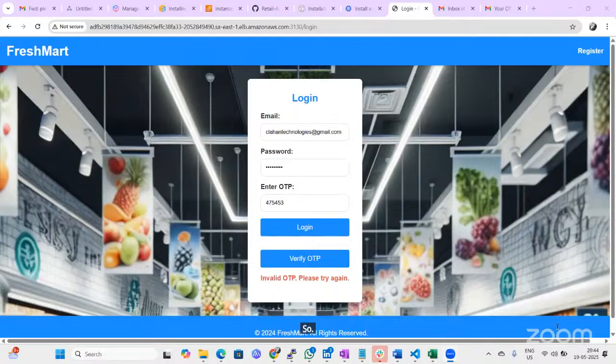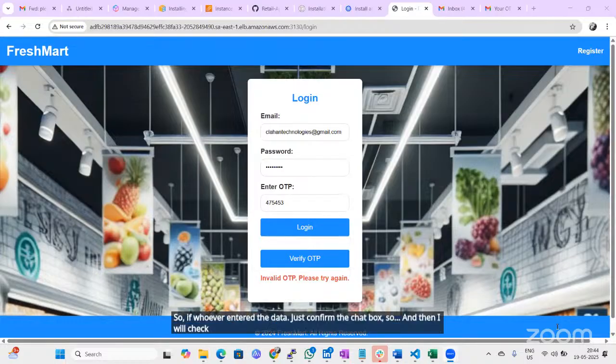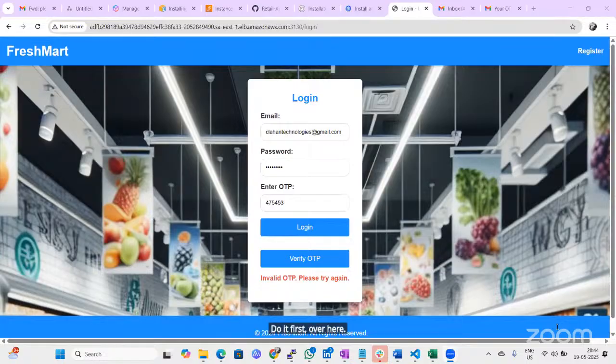Whoever enters the data, just confirm in the chat box, and then I will check in front of you. Do it first. We have 60 minutes. We need to configure monitoring also. Please stay back for 10 minutes. We will close our session by 9:10 today. Or else we can discuss more about the production database servers tomorrow, if you don't want to stay 10 more minutes.